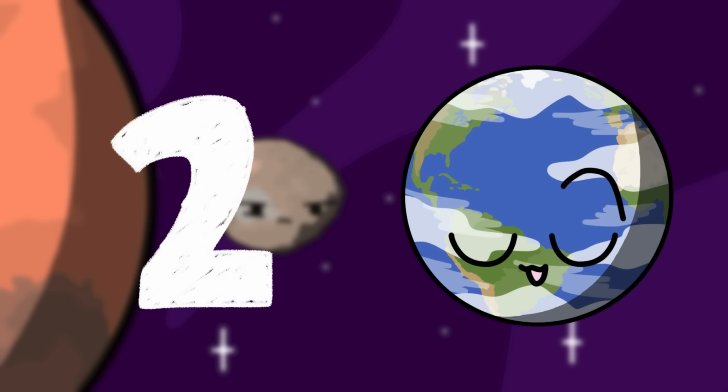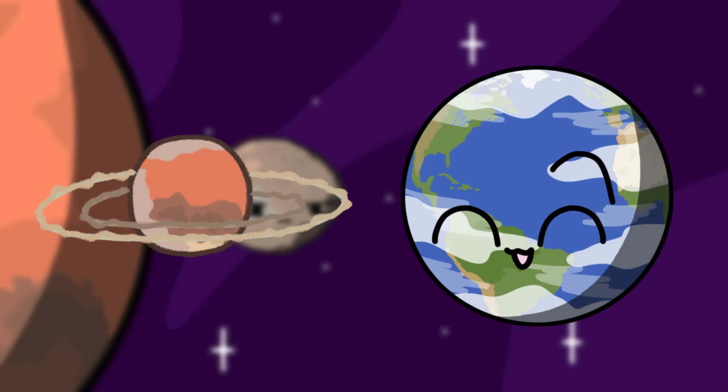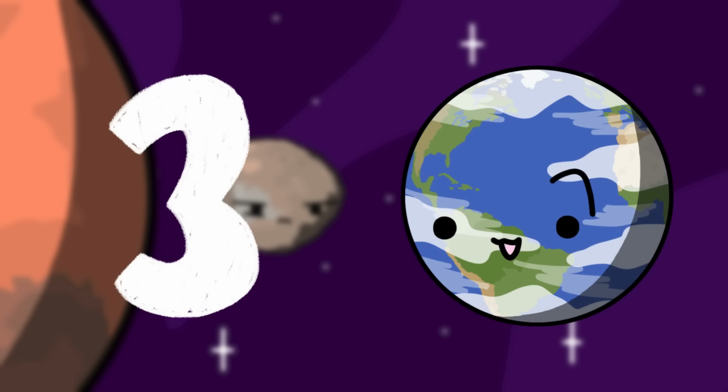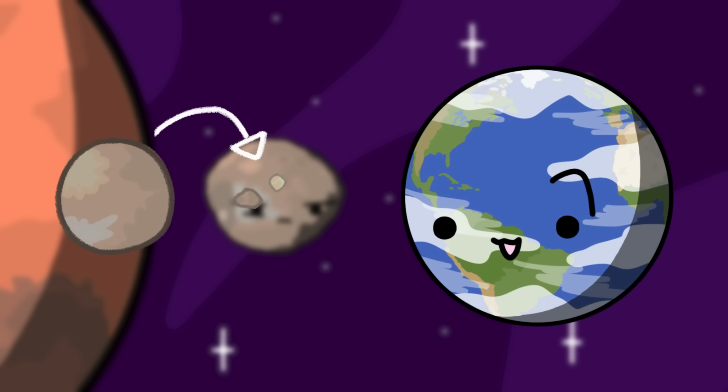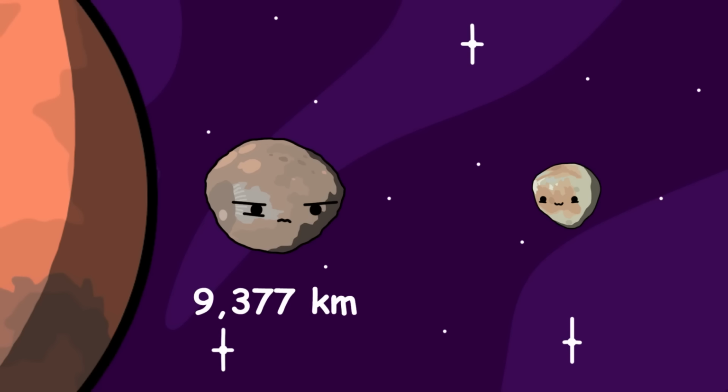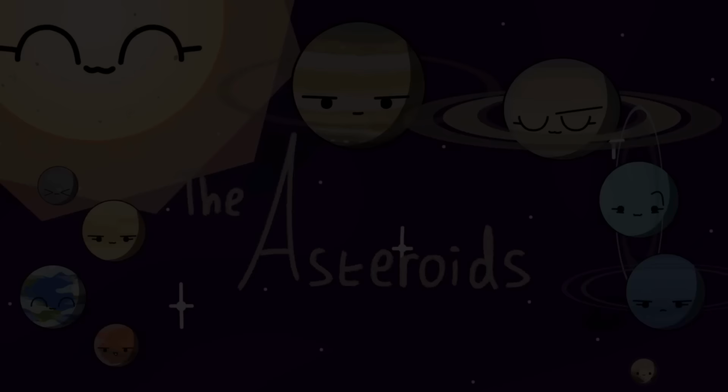The second theory says that they are debris left over from forming Mars that remained in orbit and slowly accreted over time. The third theory says that they are remains of a larger moon that once orbited Mars. Phobos orbits 9,377 kilometers from Mars, meanwhile Deimos orbits 23,460 kilometers from Mars.